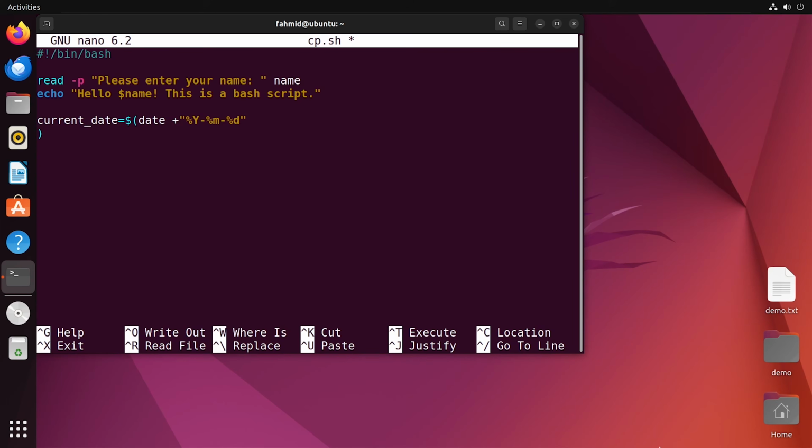Now in the next line, I will write a print statement which will print today's date. Echo, inside the string, write current date. Over here, I will use the $ sign to access the variable. Now I want to paste this variable current date. So I'll use Ctrl U. It has been pasted. Now my script is complete. So I'll save and exit.